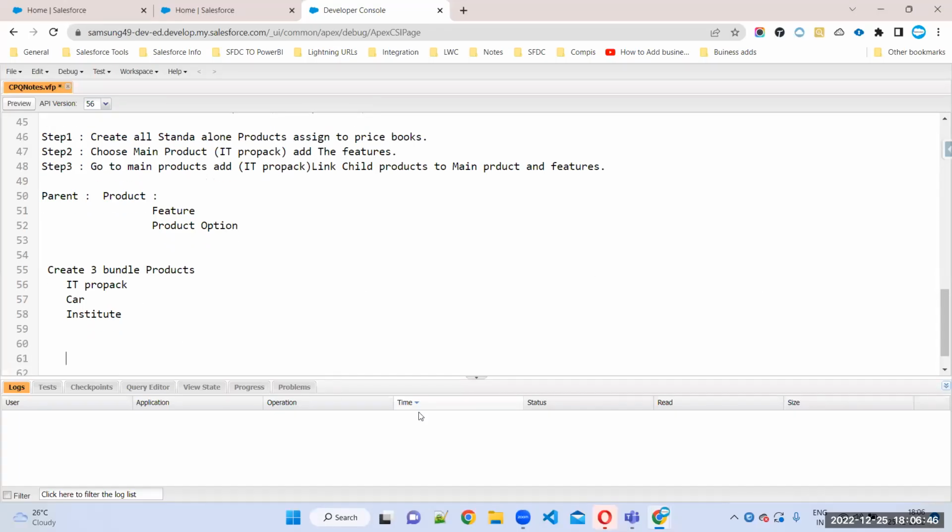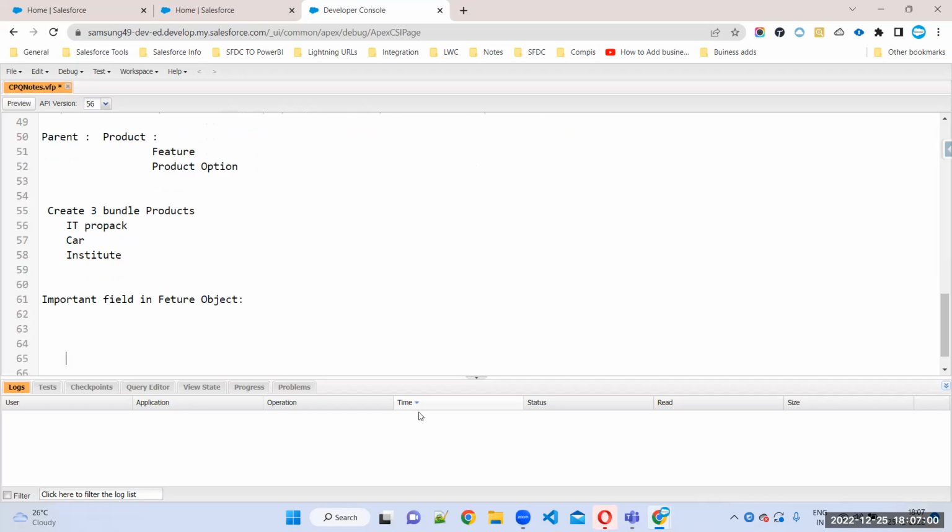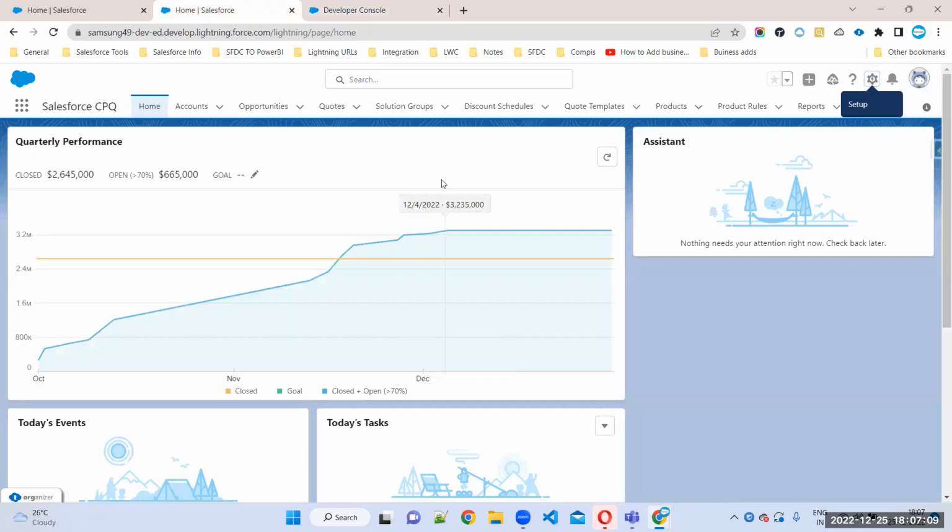Okay. So today we'll discuss some important fields in the Feature object. Yesterday we have seen feature. What is a feature? A collection of similar items in one group is called a feature.